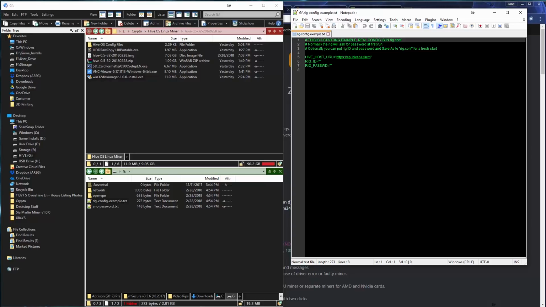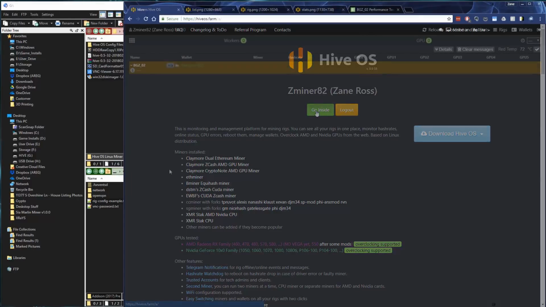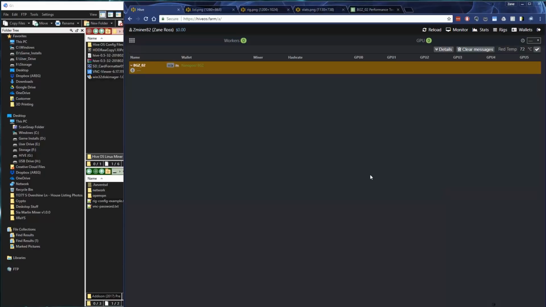Now, before we enter the information here, we need to go back to Hive OS and register for an account, and then add your first rig to the account, and then you can put that information in this rig ID area here. So I'm going to go back to that web page. I'm already logged in here. I already have an account. Go ahead and register for an account, and once that's done, you hit go inside. And this is your really basic dashboard. Again, I do have one system in here. This system is not yet up and running, but I've already configured it. So I'll go ahead and show you how to configure a new system.